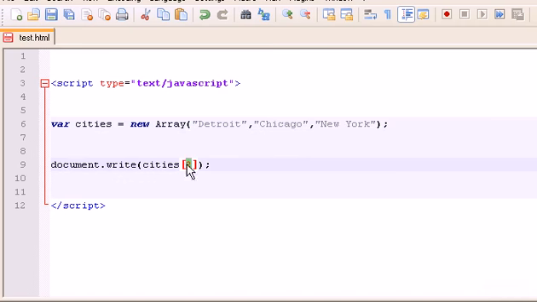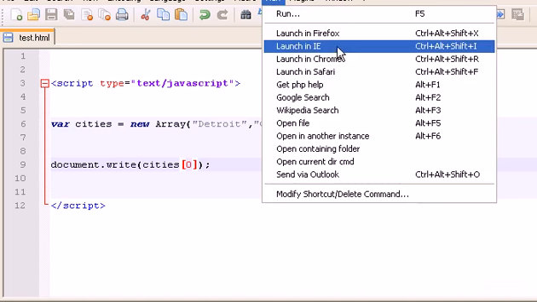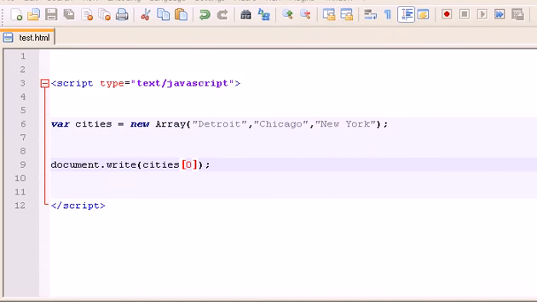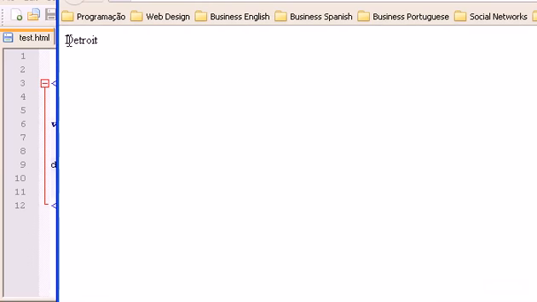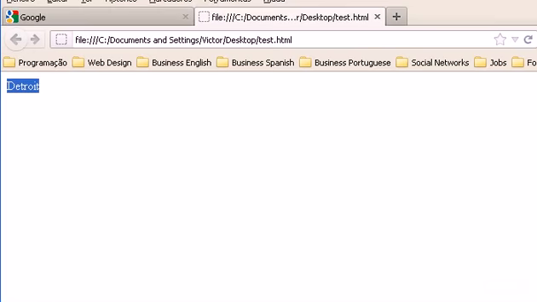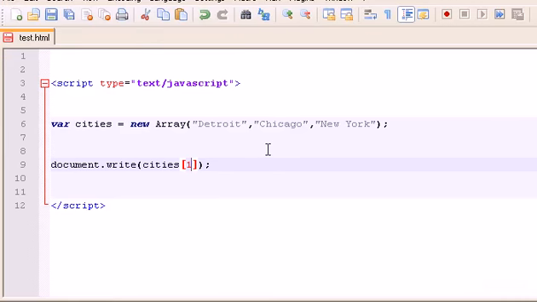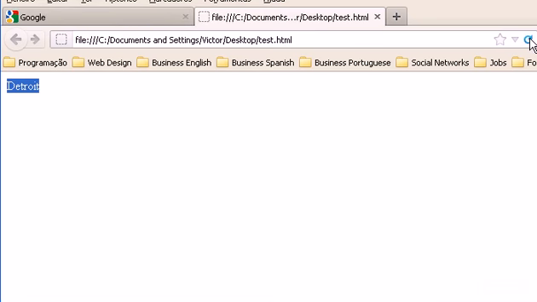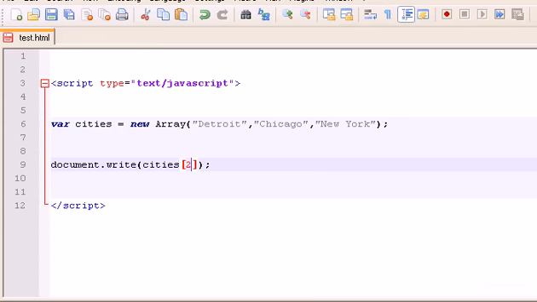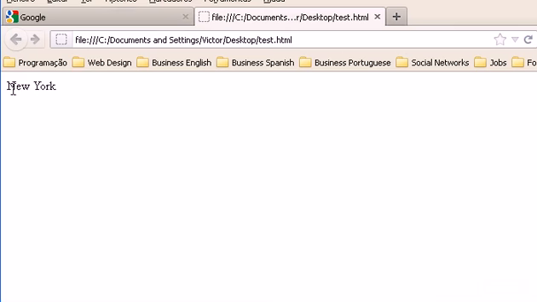So let's try if that works. Let's try 0 first, and let's refresh, and let's run this in Firefox for a change. And there it is, Detroit. Perfect. Okay. Now let's try, for example, the second one, 1. Let's refresh that. And there it is. Perfect. And if you type 2, obviously, save it first. Refresh the browser, and there it is.